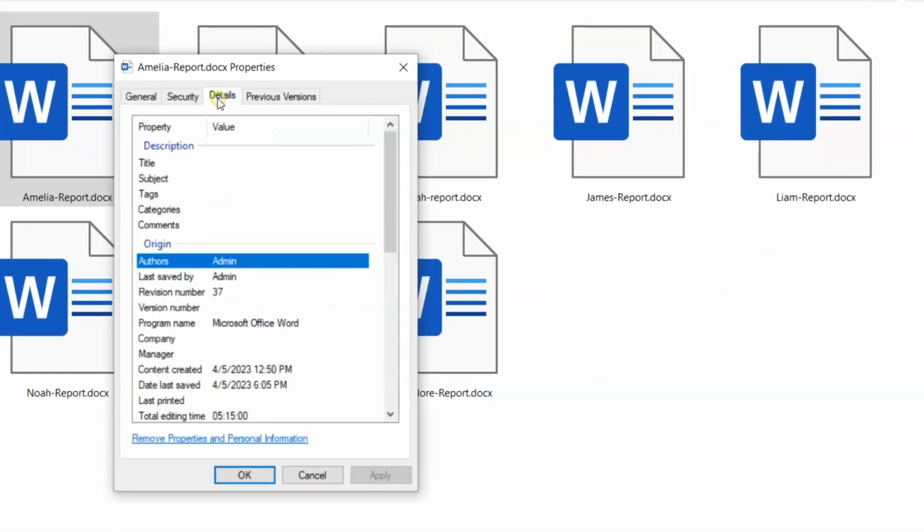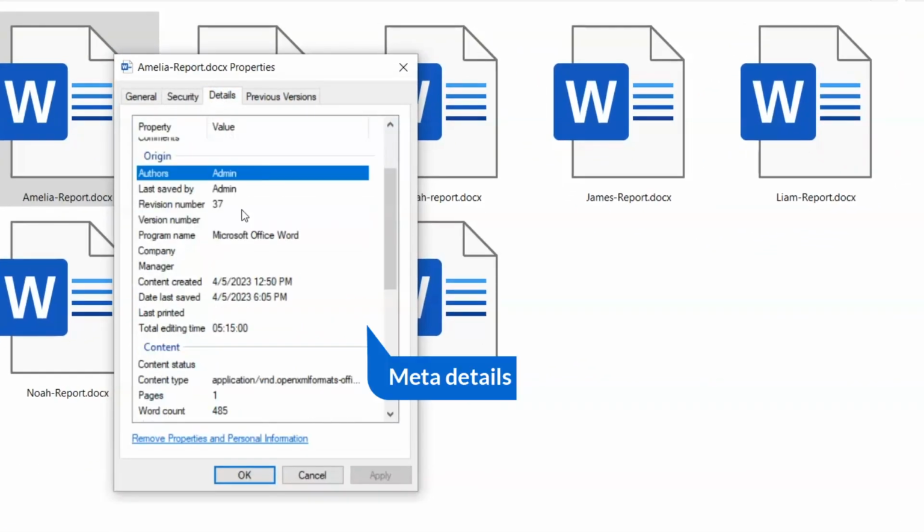Now panel open, then click on the Details tab. Here is your meta properties.